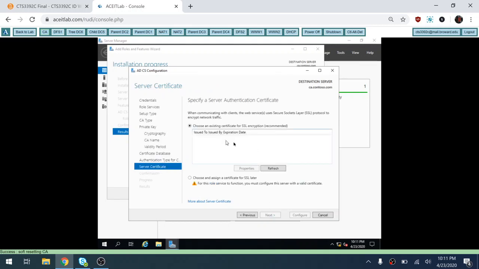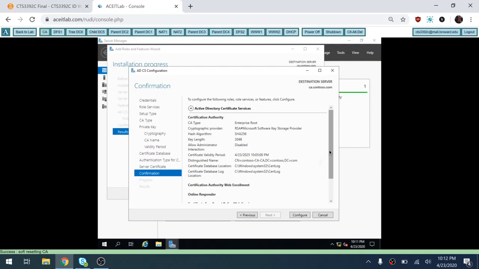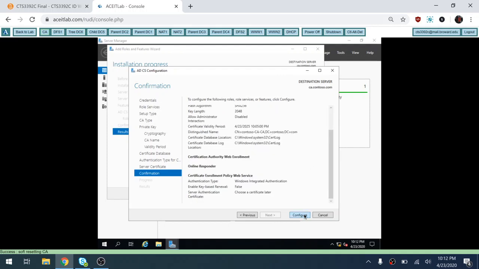So right now, it's asking where do we want to get that certificate from to configure our web server. Well, we can't do that right now because we don't have a certificate authority to generate that. So we're going to choose it later. When we walk through the wizard the second time, this will get fixed, because at that point, our CA will be up and running. Click Next, a summary page, then say Configure. So for that certificate enrollment policy web service, we're going to choose a certificate later.